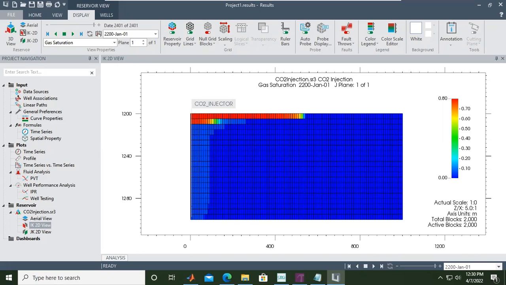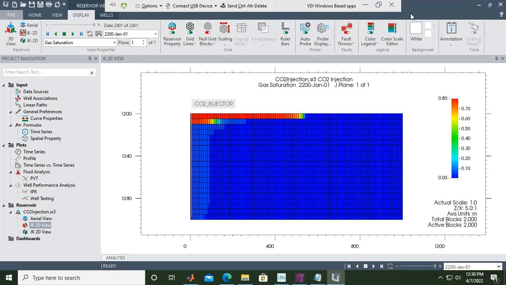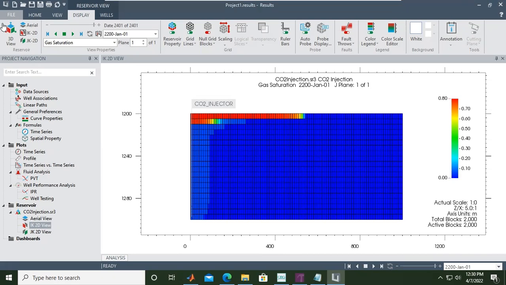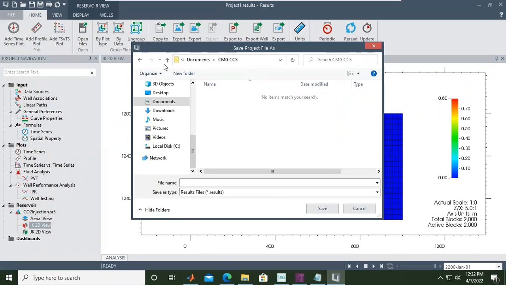that we create. So for that, we can go to File. After File, then Save Project. Now, what do I want to save the project file as? I place it inside Documents, CMG CCS for example, or CMG CCUS. Saved as type: it is the results file, dot results, not dot out or dot sr3, it's dot results.